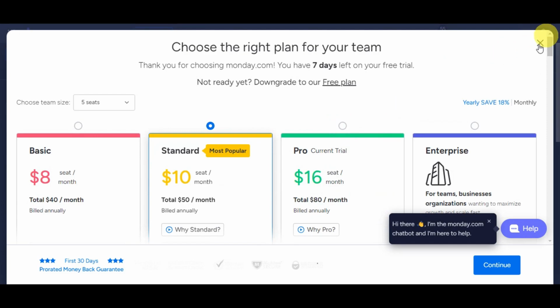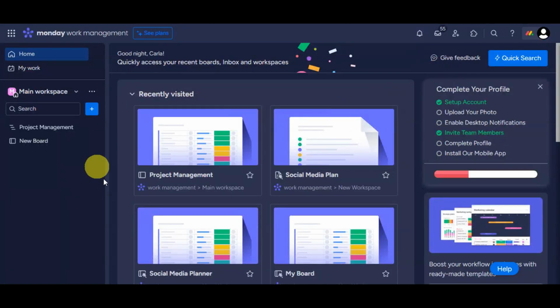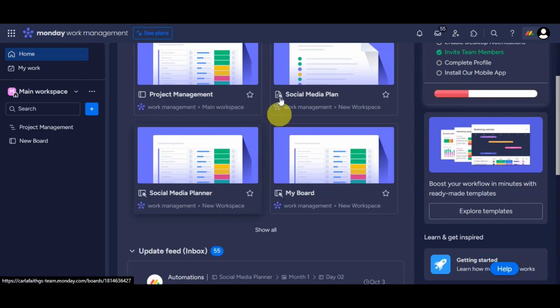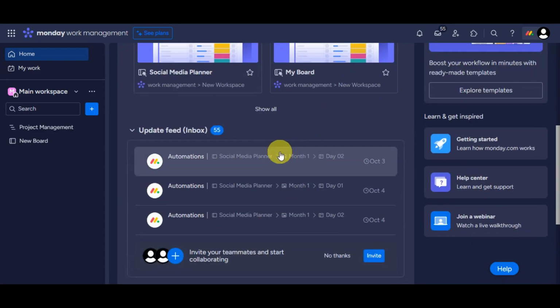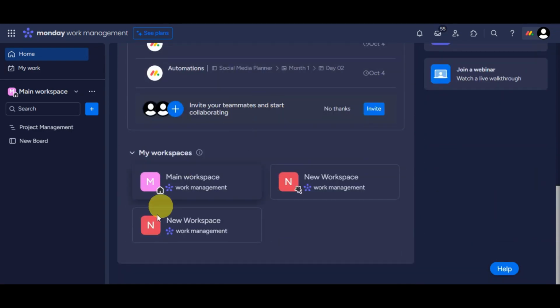Now right after, once you've gone ahead and already chosen which plan you want to use, we're gonna discuss back again here on the dashboard. So you could see your work in here, but currently we're on the home, and on the home we have the recently visited sites or projects in here. We also have some updates here on the middle part and some of your workspaces.